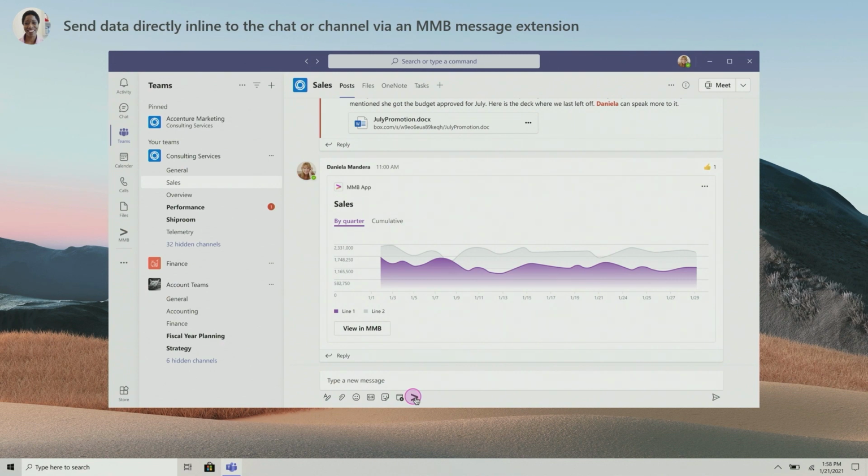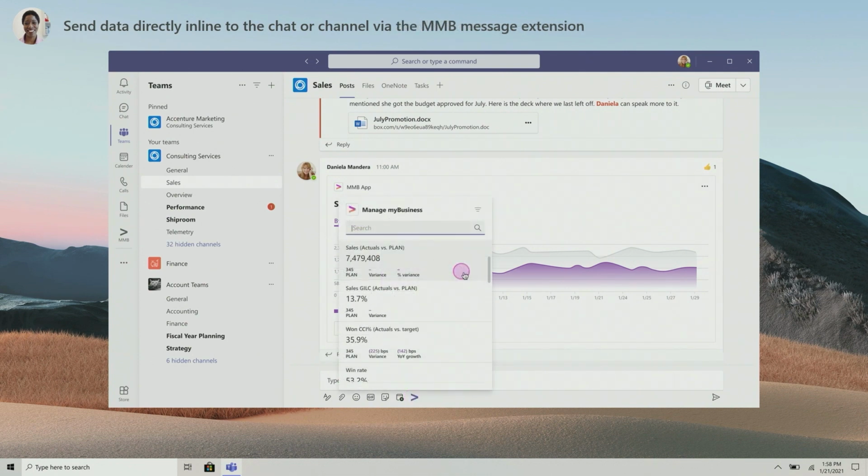In line to the channel, the consultant now wants to send a new board into the conversation using the Manage My Business messages extension, which they can access through the Compose bar. They click on the Accenture icon at the bottom, which opens the message extension flyout. They can optionally search for a board in here, or they can view a list of the most recently used boards in the message extension below.